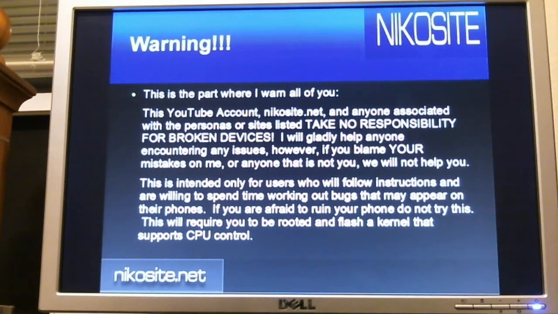So, like I said, this is intended only for users who will follow instructions and are willing to spend time working out bugs that may appear on their phones. This is the bit of maintenance part. If you're afraid to ruin your phone, don't even try this.